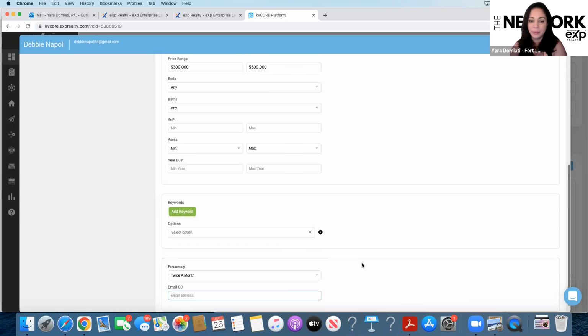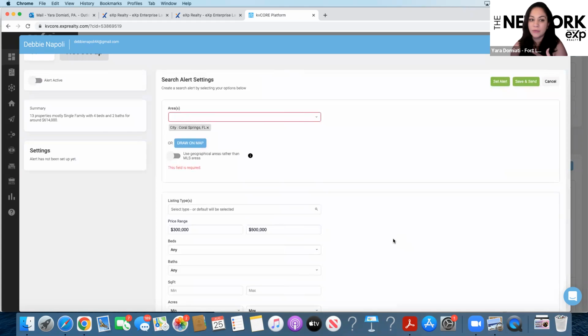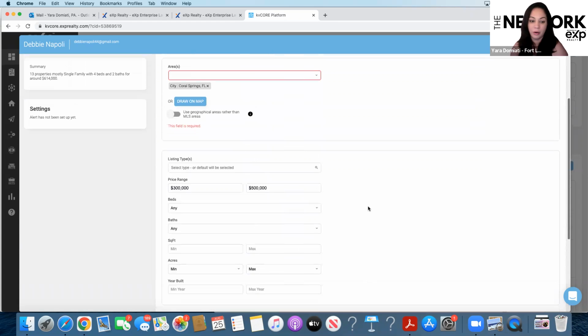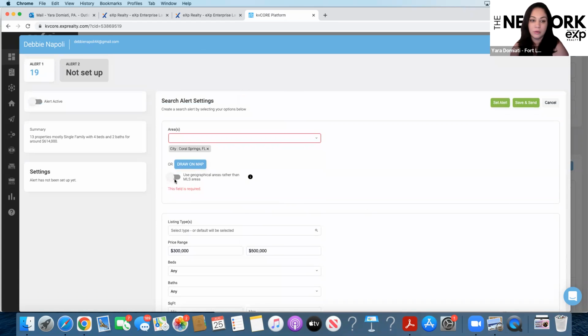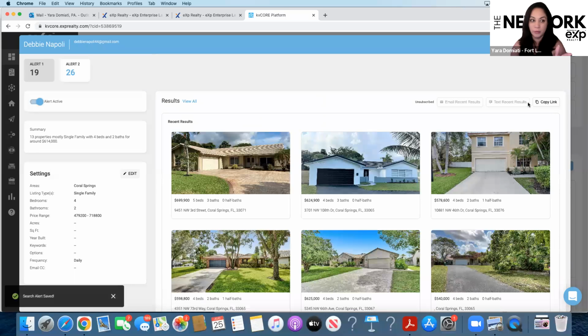And then if there's an email to CC, like if you want to CC it to yourself and see what she gets, you can put your email down here. I don't know why it's saying this field is required. Save and send. So do that, and now she's set up on an alert.